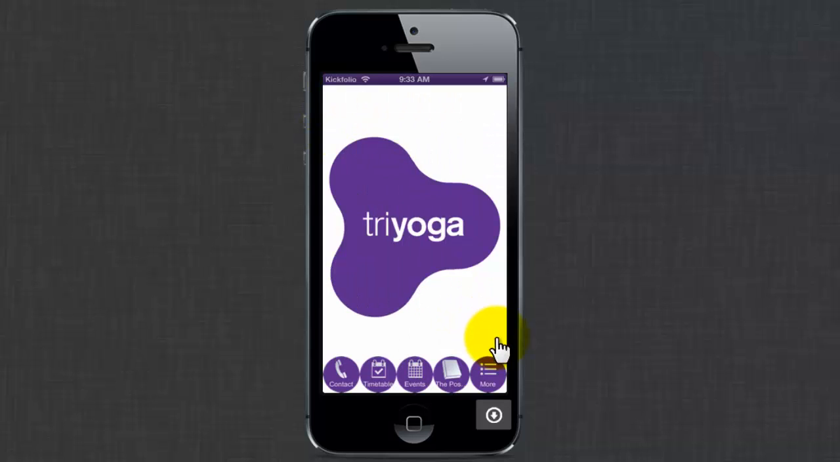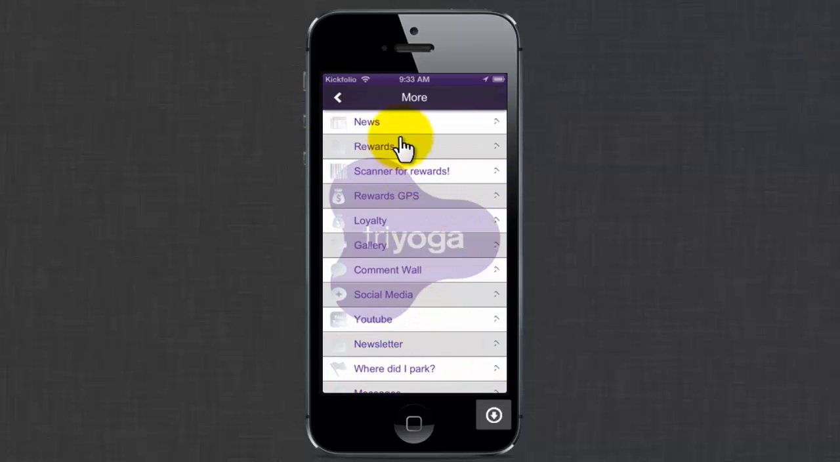Then the main key features after that is really loyalty and rewards. So looking after your existing customers. There's 3 types of rewards. One is a QR code. The second is GPS.